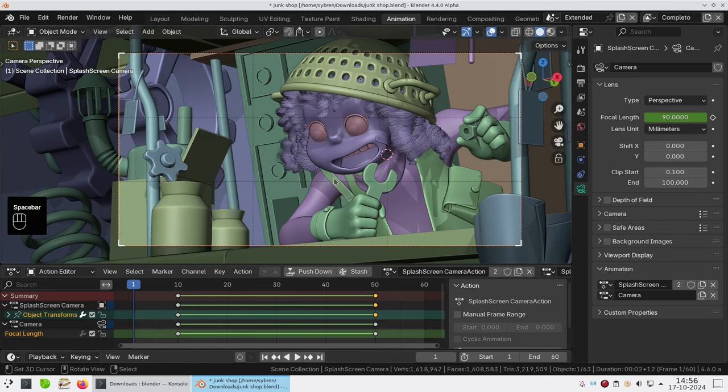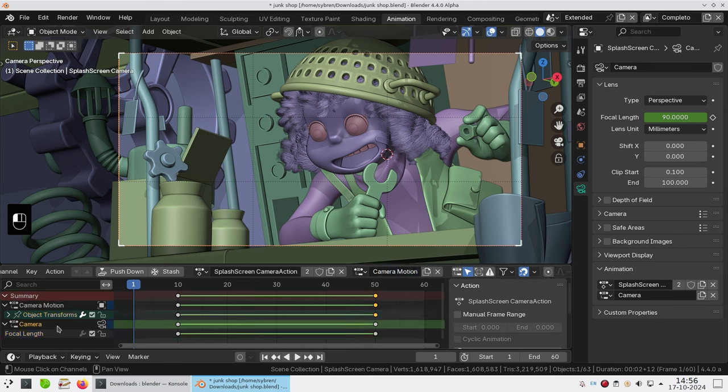By default, Blender will name these slots after the thing they animate, but of course you can name them however you want. Here I name the first slot camera motion, and then you can double click on the channel as well and then just rename it there. So I changed this to camera zoom.